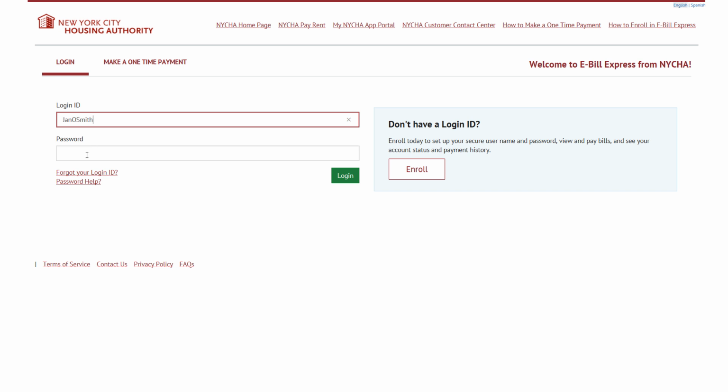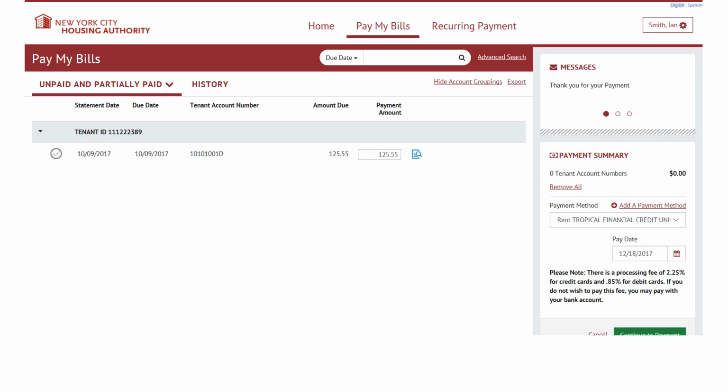Once you log in, you will land here at our Pay My Bill screen, where your main navigation options are across the top of the screen on this menu bar. On the Pay My Bill screen, you will see your most current bill. You can also view a limited history of your prior bills.